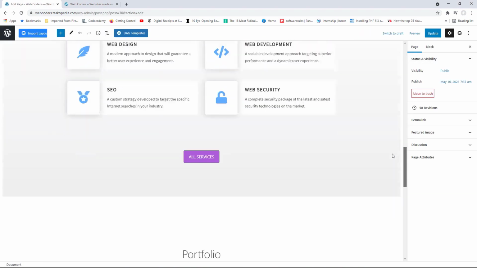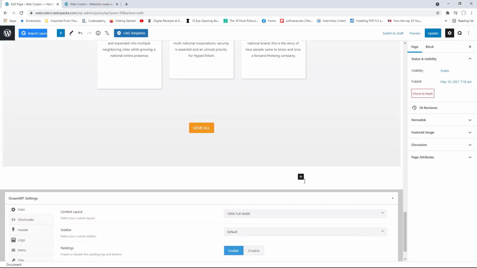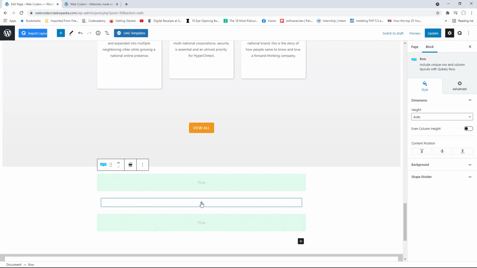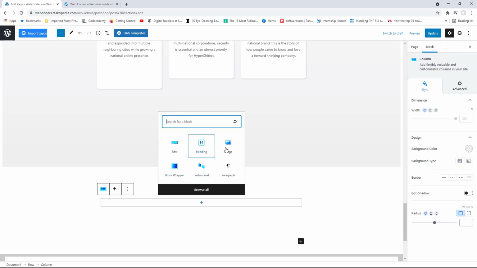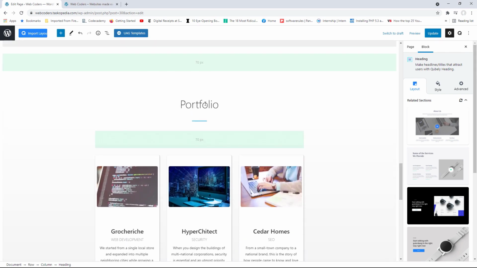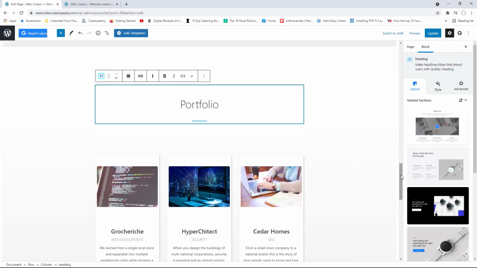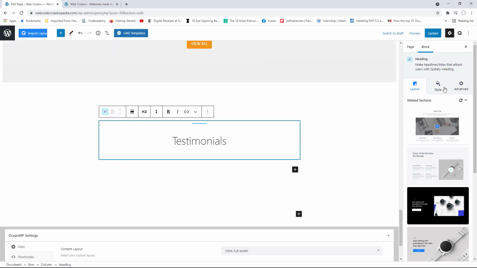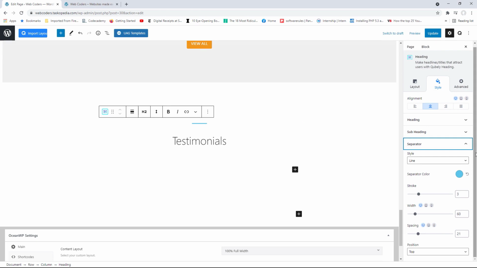And we'll come all the way down here. So let's go ahead now and add our row. We're going to go with the one column. Let's click inside again to add our heading, which will be testimonials. And then just like before, we're going to go right here to portfolio, right click, copy the style, come back down here, click on testimonials, right click, paste the style, go over to style, go to separator, and then switch the position to bottom.